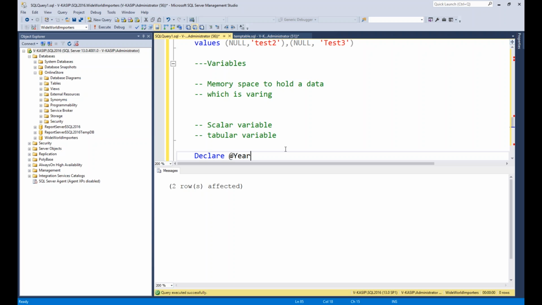I have a query which will return all the sales records for a given year. Today I got the question saying, hey, can you give me the sales records for 2013? Tomorrow you ask me, can you give me the sales records for 2014? Can you give me the sales records for 2015? The question is the same, just the year value is changing. Then you need not write your query again and again. You can just switch the variable value.